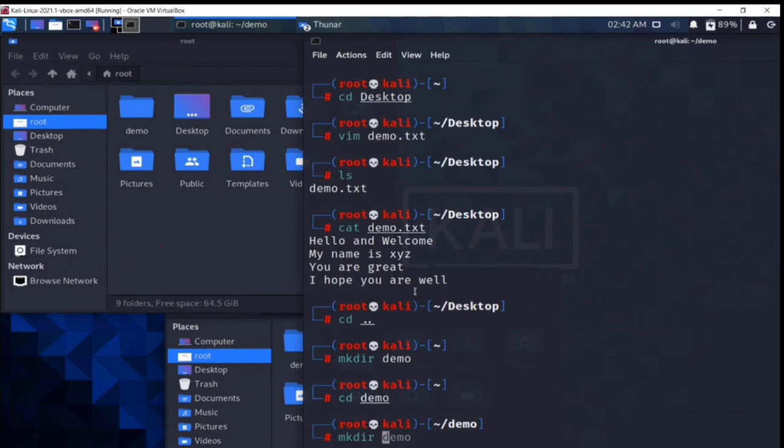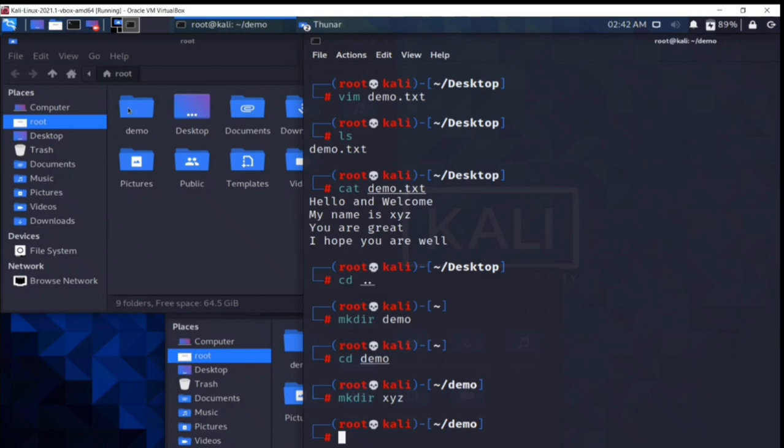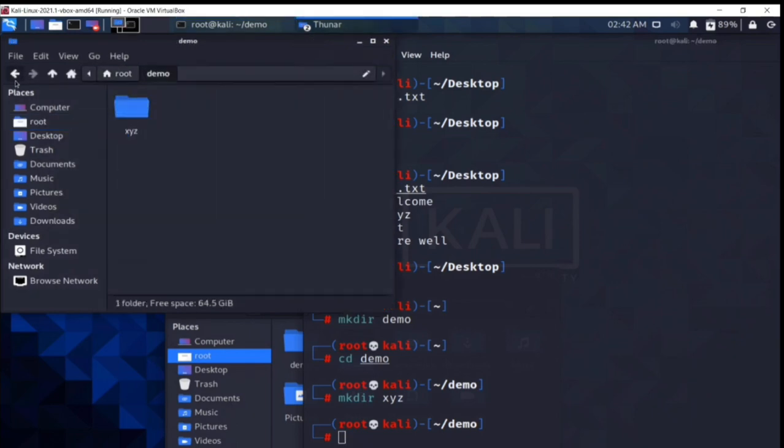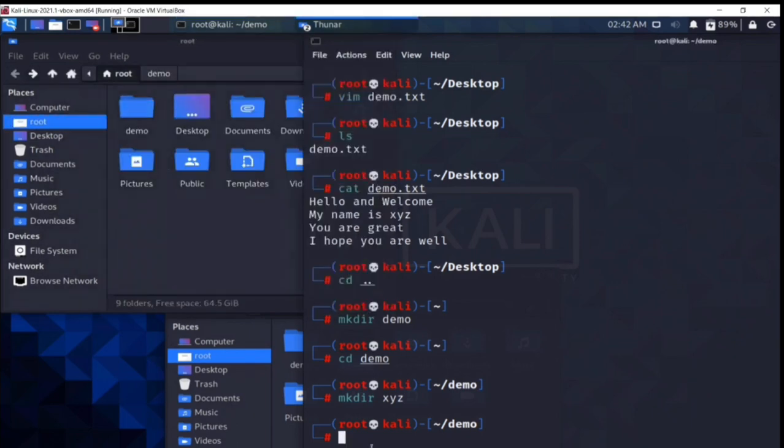Let's create a new directory over here, which is XYZ. So you created another directory in the demo folder. Now let's say you want to delete this folder. How will you do so? To delete some kind of folder, you have an option which is rm. rm is a short form of remove.